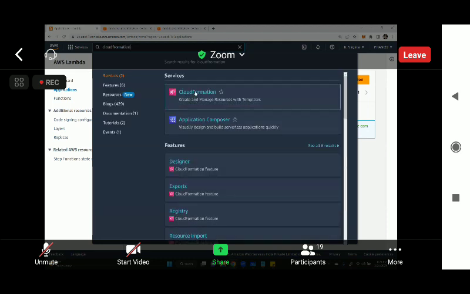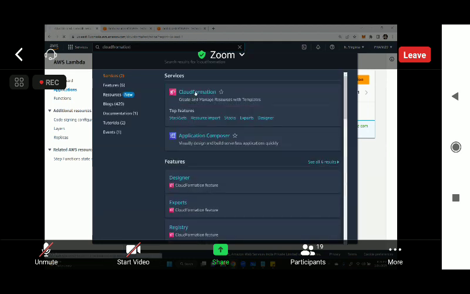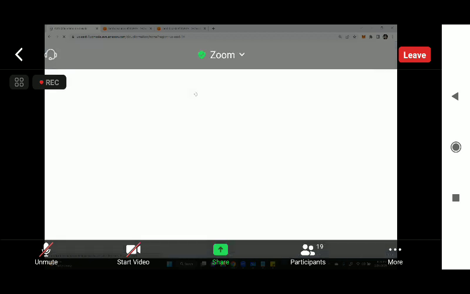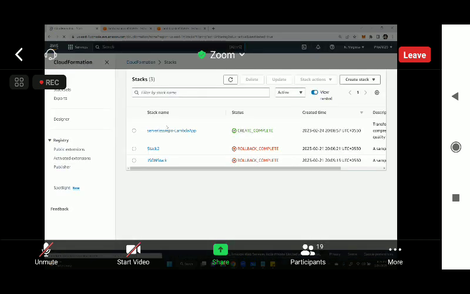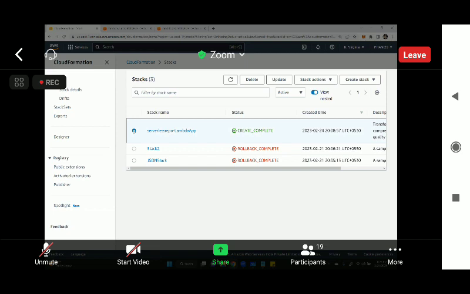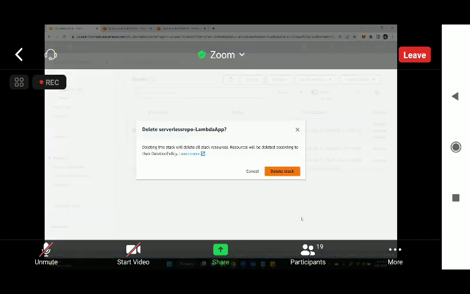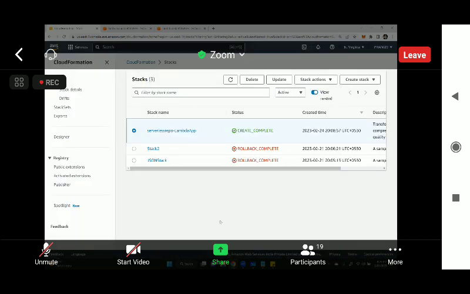Let us say you are running an application on your EC2 instance, right? Then how will you delete that? Go to EC2 and then you will terminate the EC2 instance. But our sample application is running on CloudFormation as a stack because that was automatically created in the backend. So go to CloudFormation, select that stack, delete. So your application will be deleted.